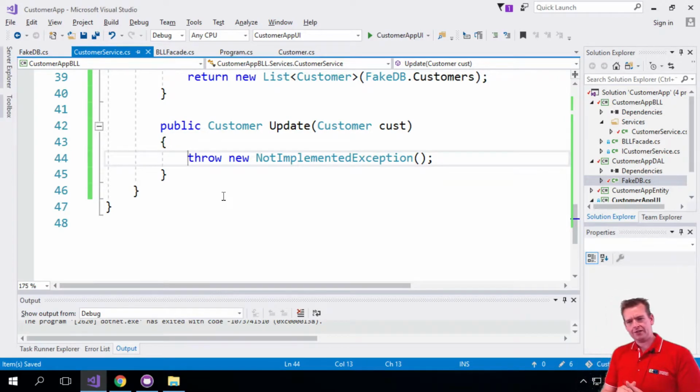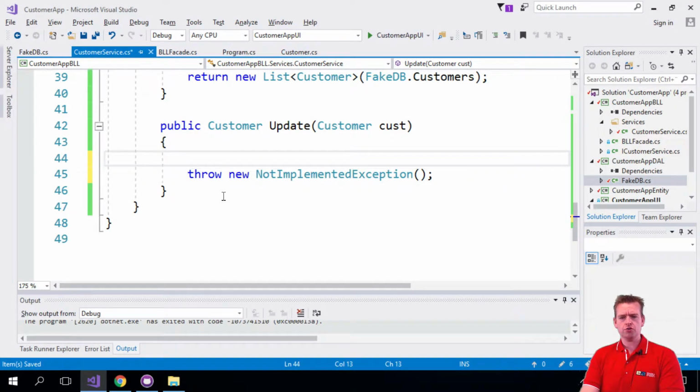So let's do an update. And when we do an update here, we are going to try and actually throw a new exception, just to try that out as one of our fields here as well. So first of all, what do I want to do? Well, first let's figure out if this customer even exists in the database.